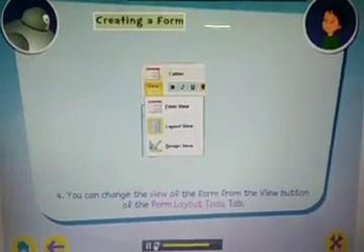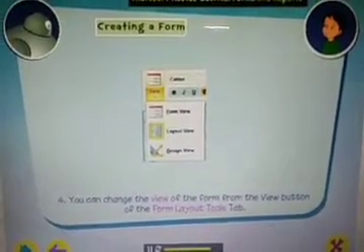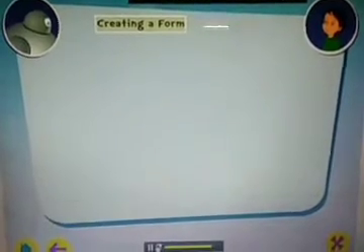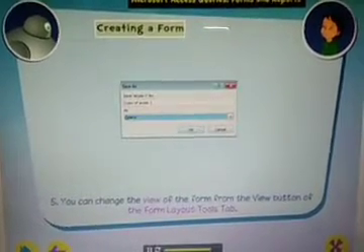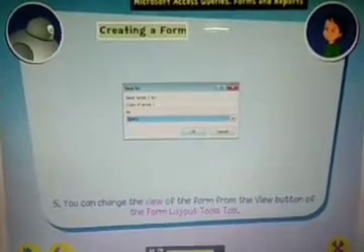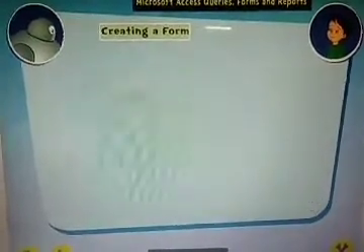You can change the view of the form from the View button of the Form Layout Tools tab.